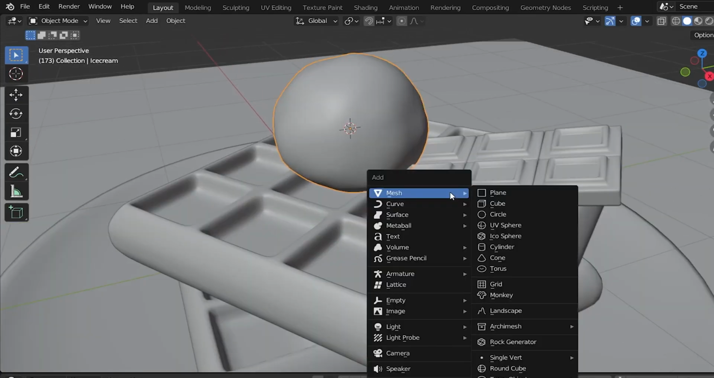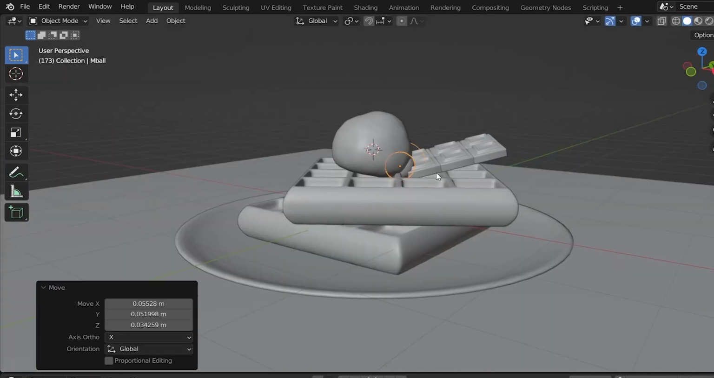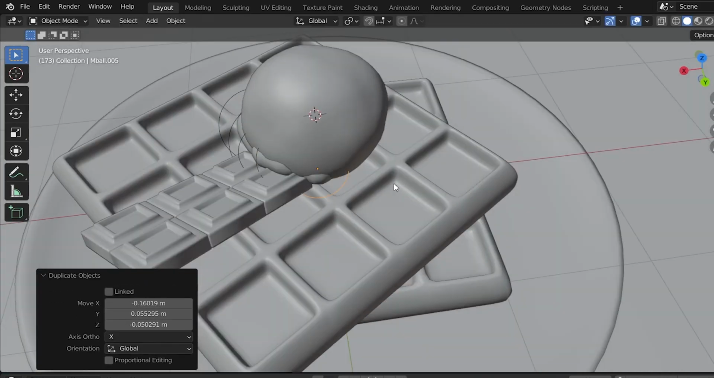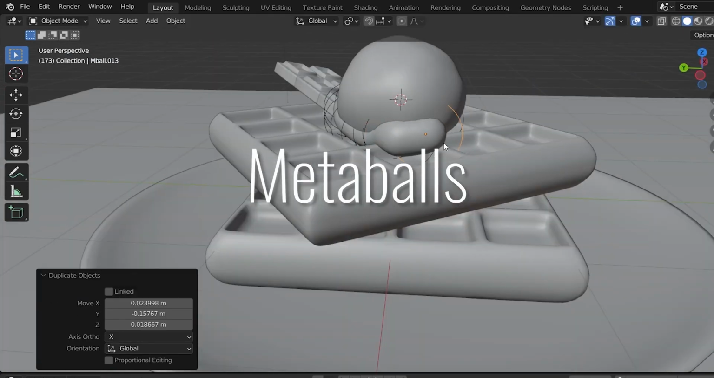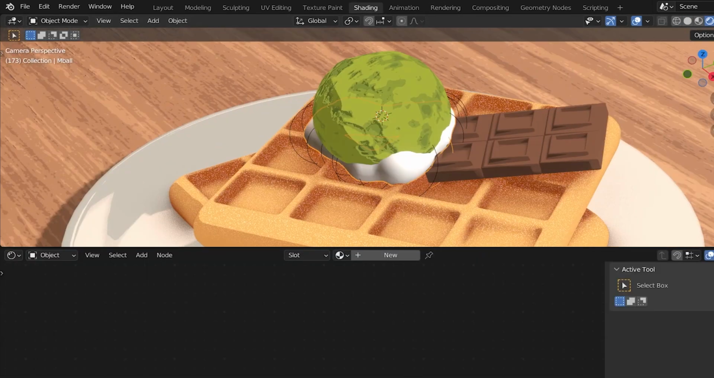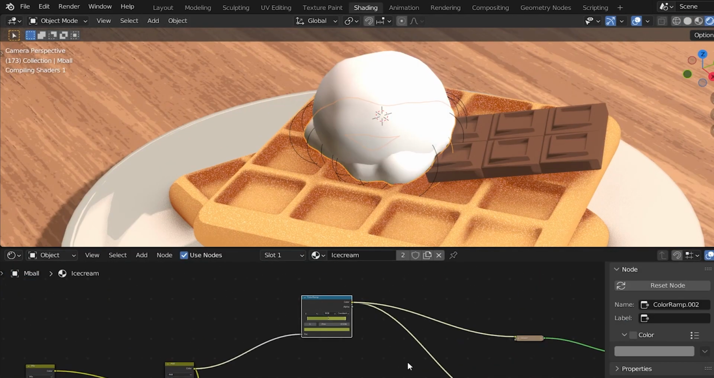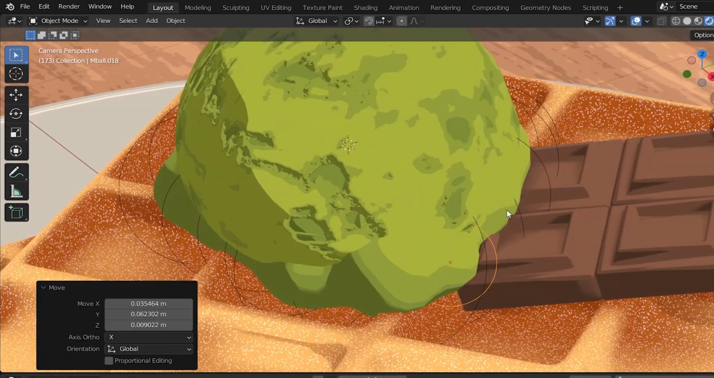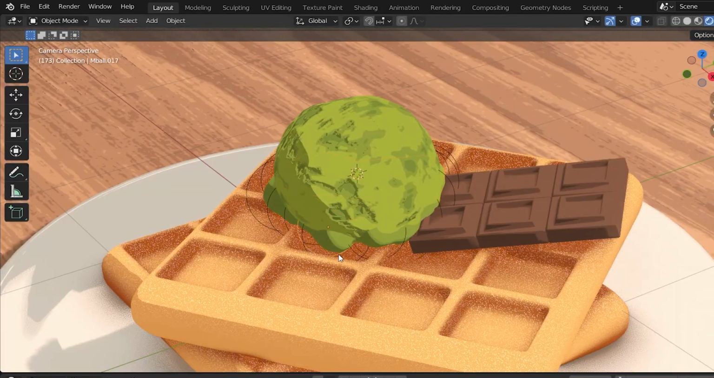The scene looks pretty complete, but I decided to add a little bit of details onto the ice cream, so it looks like it's melting. What I'm using here are metaballs, which are pretty useful because they just naturally stick together, so you can form some pretty interesting shapes at the base of the ice cream. And after all these details, this is the final scene.